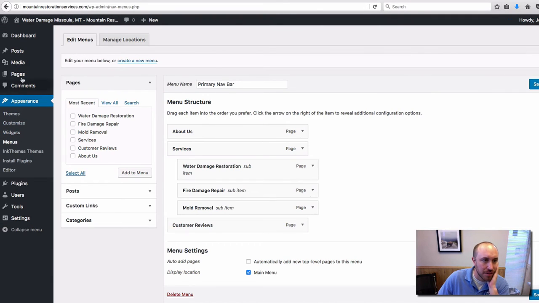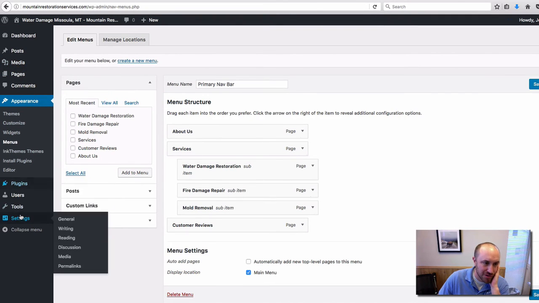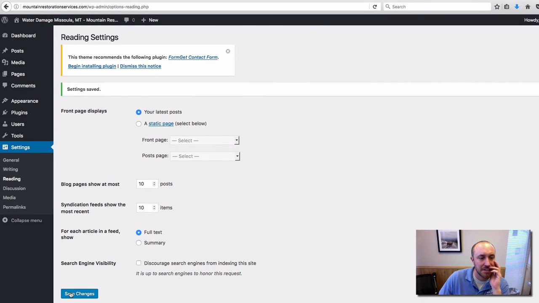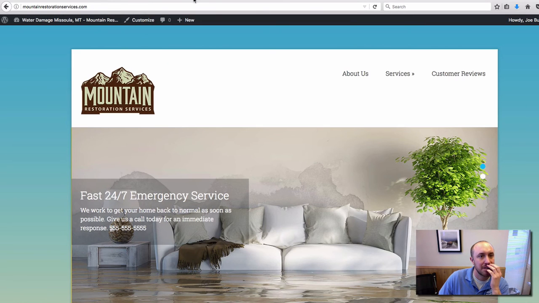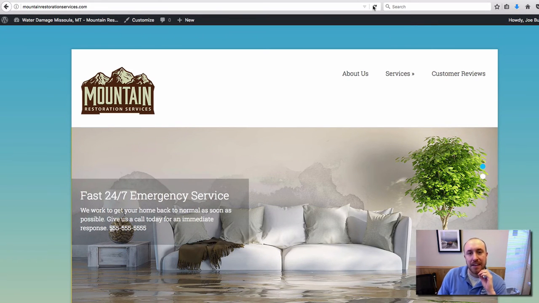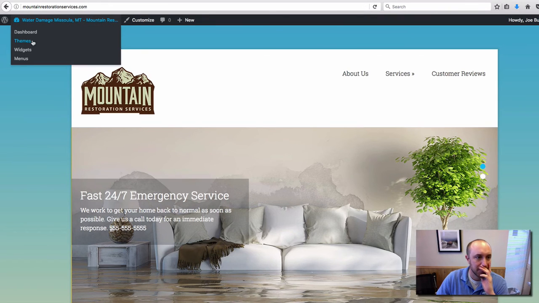Now, possibly if I go over to reading again under settings and I do a static page. Let's see if that changed anything. Hold on. Okay. It didn't. Now let's try something else then. Let's go back to menus.